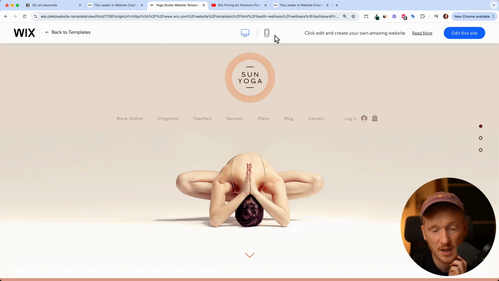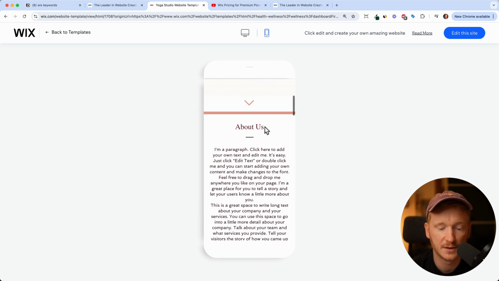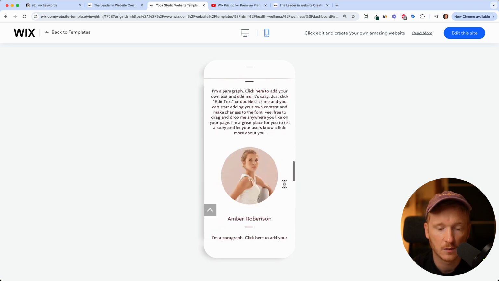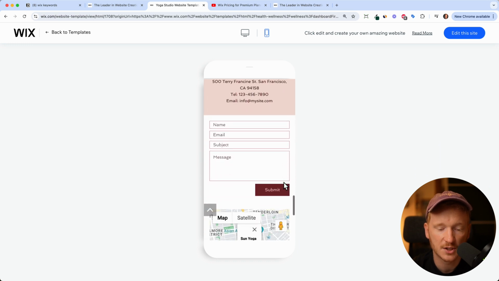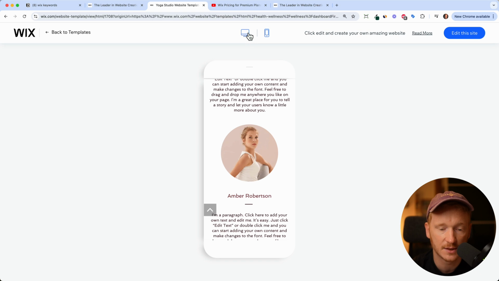And the good part is all templates are also mobile optimized. So Wix gives you a preview of the mobile version. And then you can scroll down again and see if you like it. You can even click on it and see here more pictures. And this is a picture slider here and how everything is set up. Of course, we can change the mobile settings and mobile view also inside the editor later.